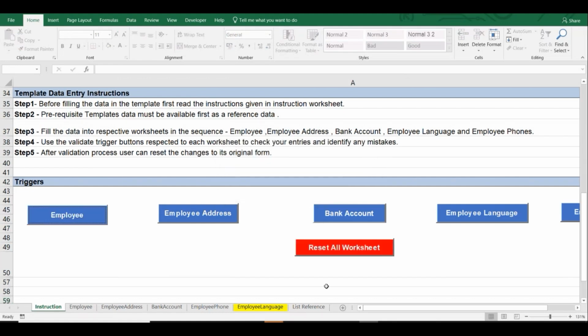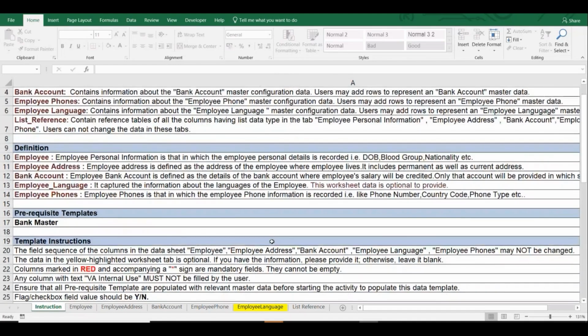Let us correct its value. That concludes the demo of how the data validation works within the templates. I hope this walkthrough has been helpful and that you now feel confident using the templates moving forward.